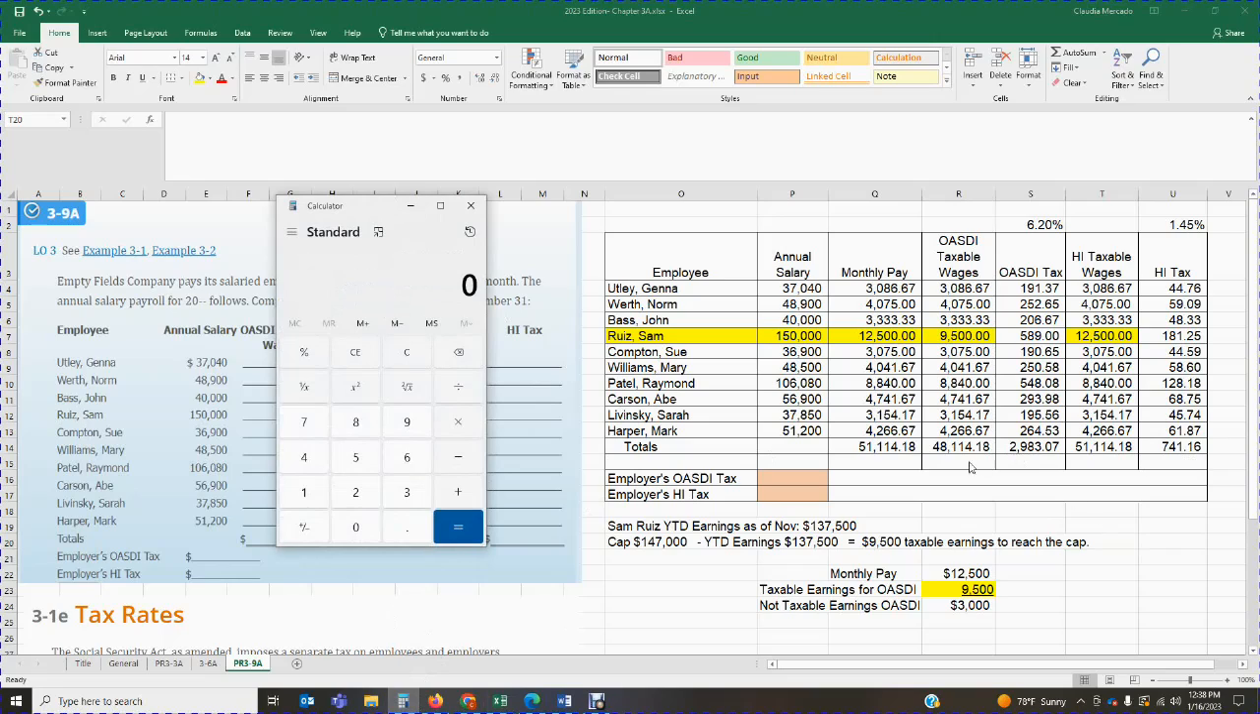Okay, so what are we doing once again? I'm going to go ahead and I'm going to select Mark. Okay, Mark gets paid 42,666.67. I'm going to multiply it by 6.2%, and that will give me 264.53354. That third digit is a 3, which means I keep my second digit as is at 264.53.